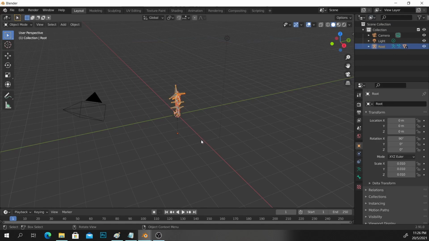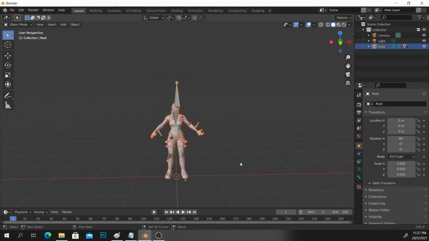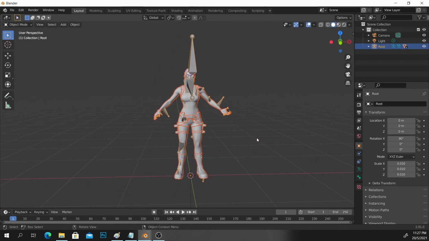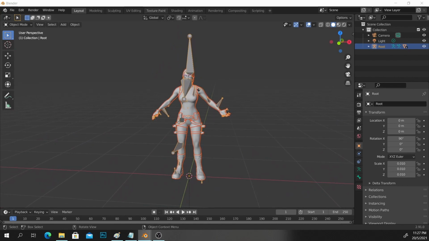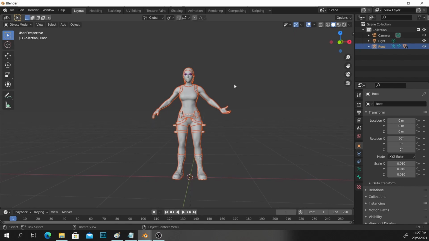Right now, the model looks like this on your screen. You can use the scroll wheel on your mouse to zoom in and out, and Shift plus click and hold scroll wheel to pan your camera around. Click and hold scroll wheel allows you to rotate the camera on your model. We're in object mode now. Now to remove all the bones displays from the model, go to Overlays button on top and untick bones.